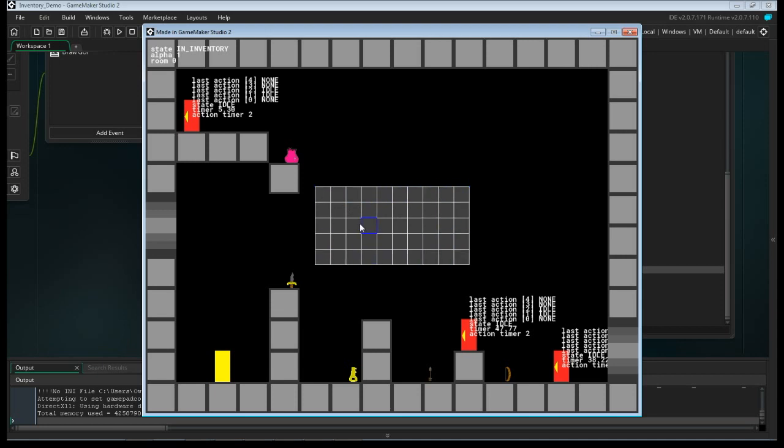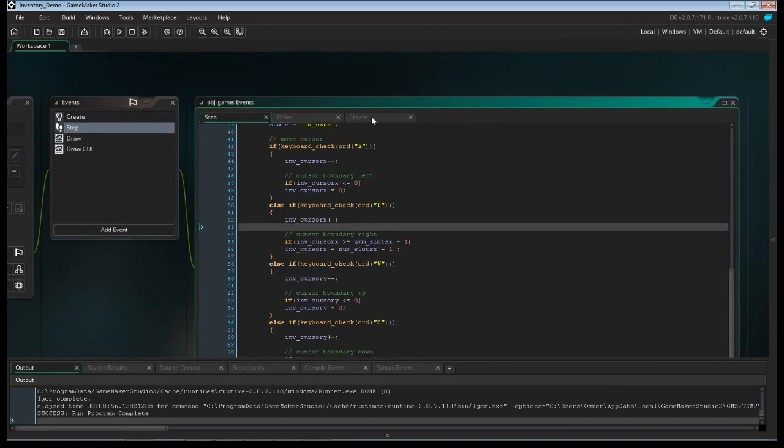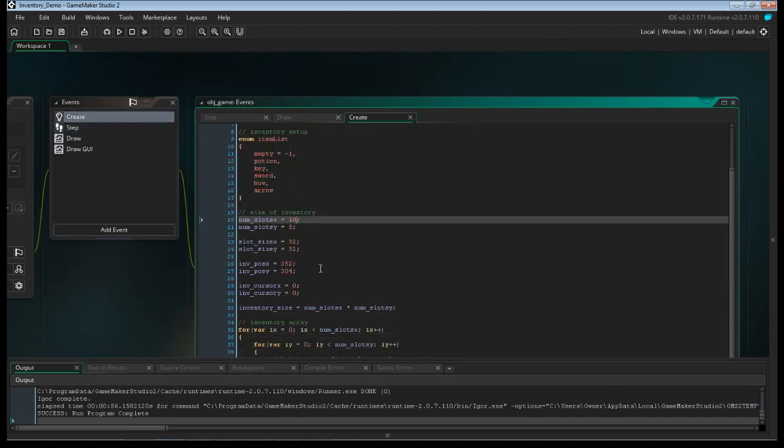If you tap once, it goes once. If you hold it, it goes ding, ding, ding, ding, ding, and it does a slide. So to do that, we need 2 more variables. So let's go up to our create event here.